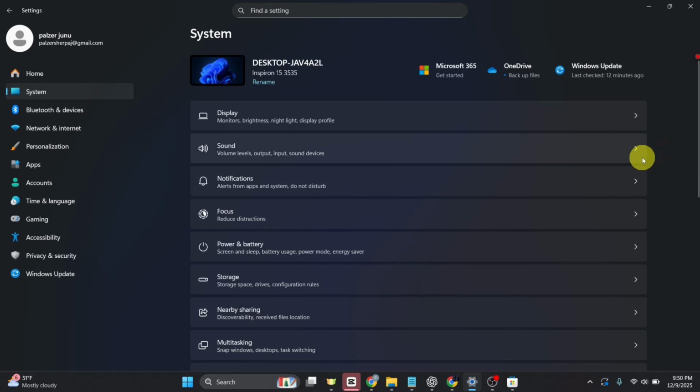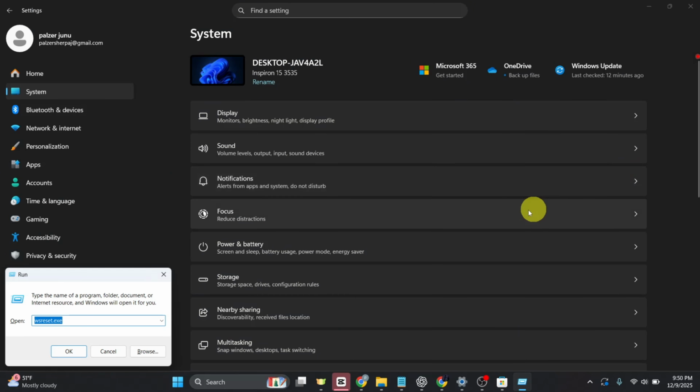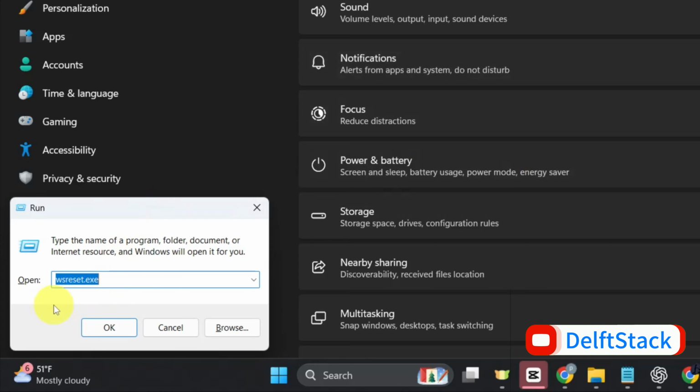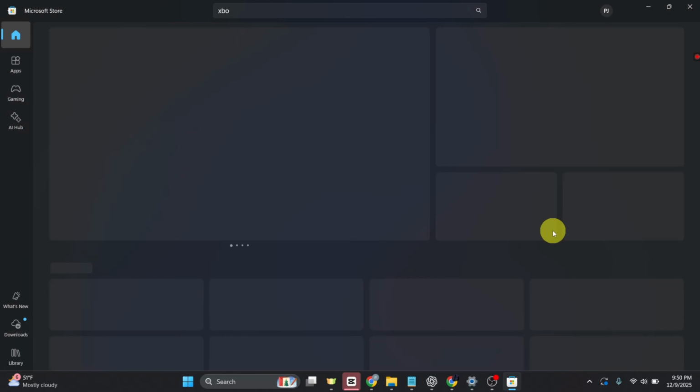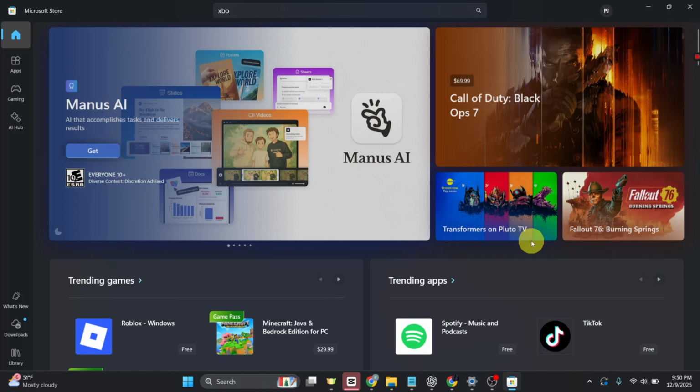To reset the Microsoft Store, press Windows plus R key on the keyboard and type wsreset.exe and click on OK. This will clear the store cache and often fix installation issues.